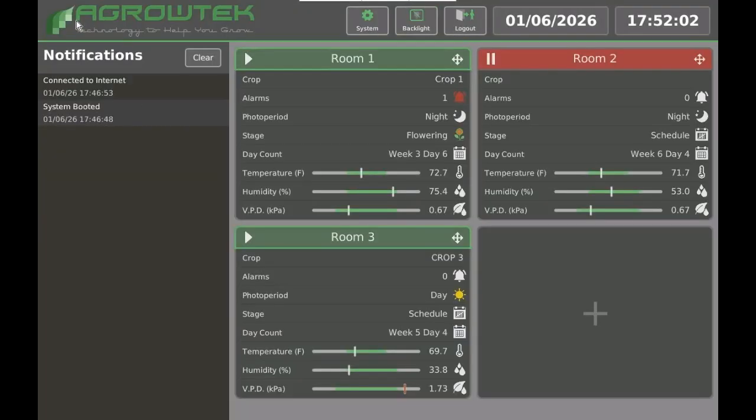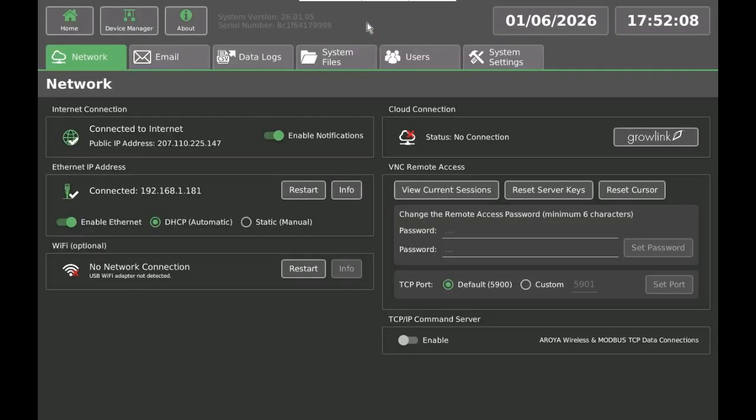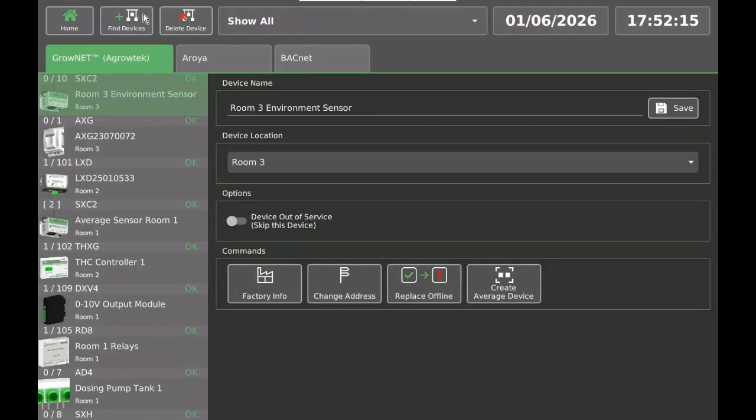Now if we need to do additional management of this device, we can go to the Device Manager, which is found in the System menu. Once we click on System, we can click on the Device Manager button. This opens the Device Manager window.